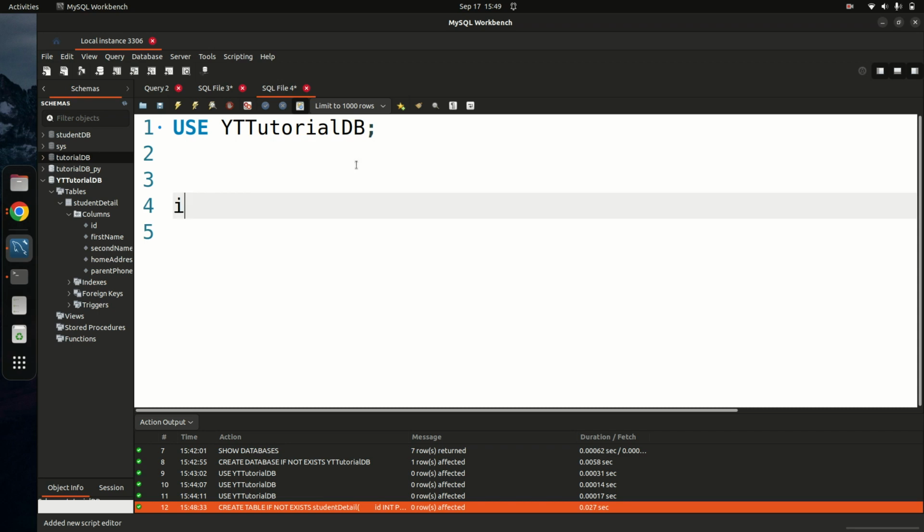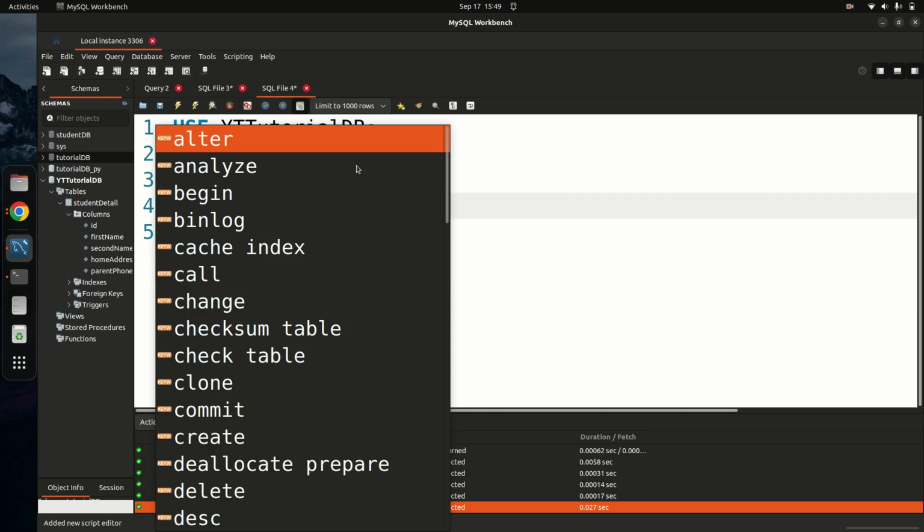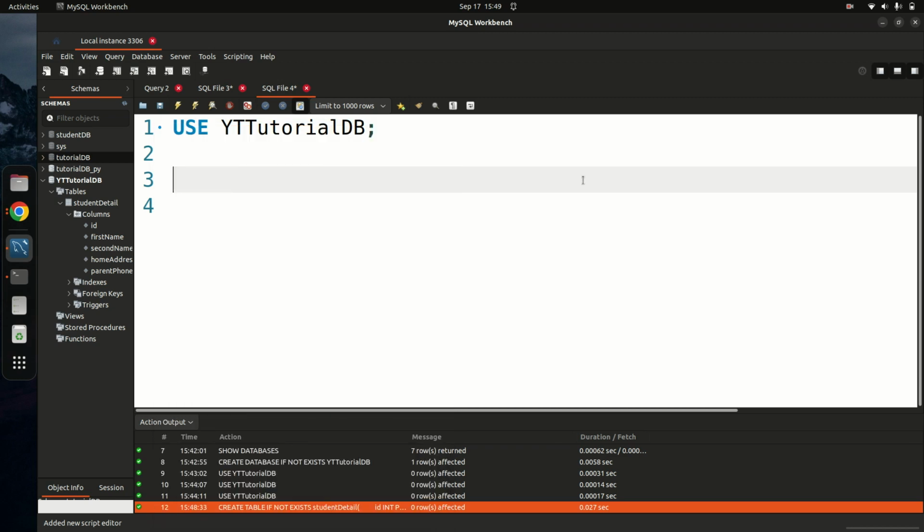Once I have that done, I'm going to write an insert statement. This is how you insert data into a table in MySQL. So you say insert into, and then which table do you want to insert into? You want to insert into the student detail table, the table that we have here. So I'm going to insert data inside of the student detail table.